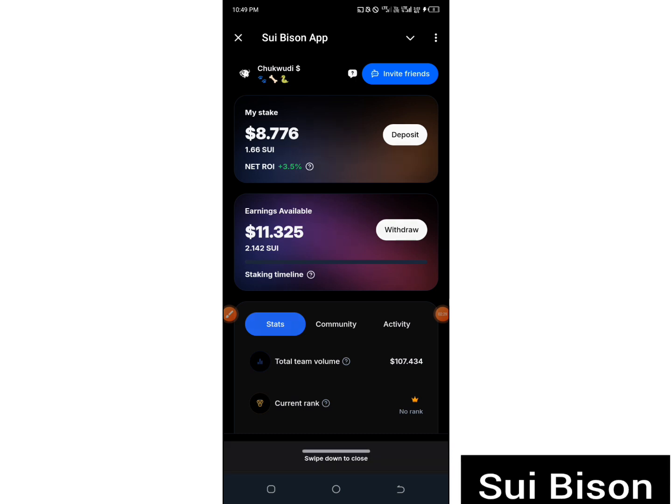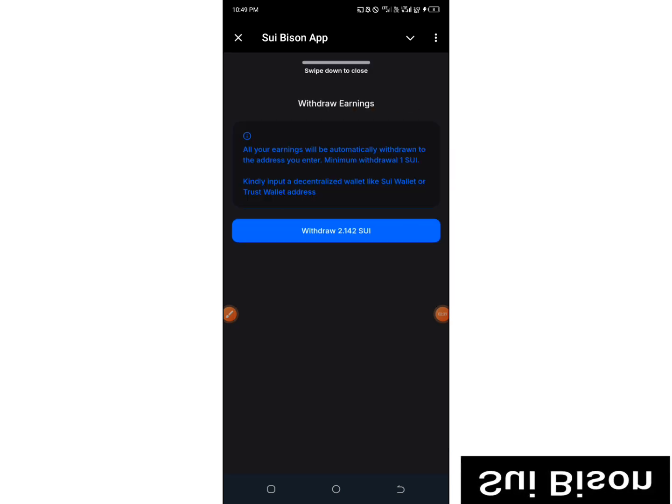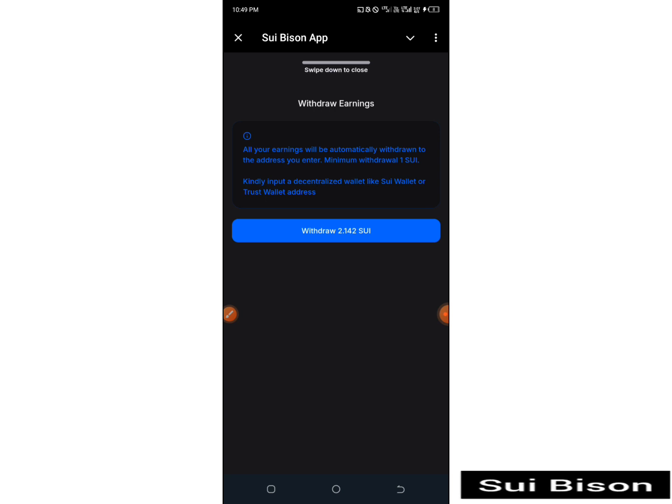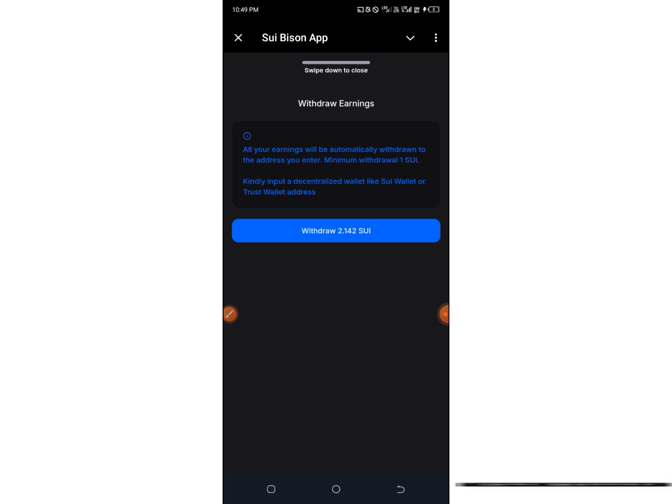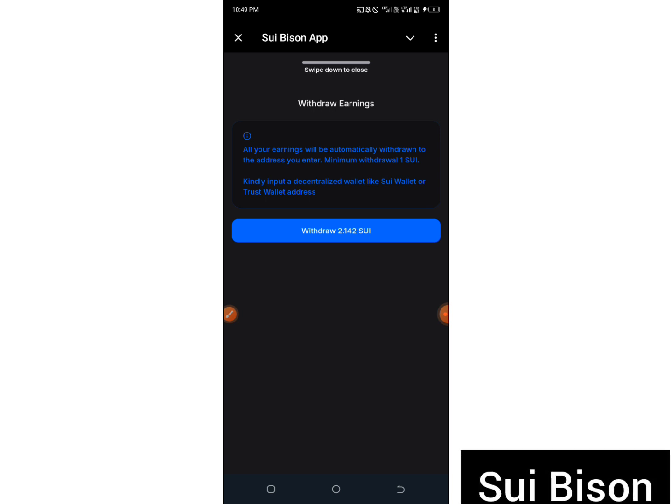You click on the withdraw button right here under earnings available, and you will see withdraw earnings. All your earnings will be automatically withdrawn to the address you enter. Minimum withdrawal 1 Sui. Kindly input a decentralized wallet like Sui wallet or Trust wallet. All right, so they're advising us to make use of a decentralized wallet, which is a non-custodial wallet, either your Trust wallet, Sui wallet, or Token Pocket, anyone.